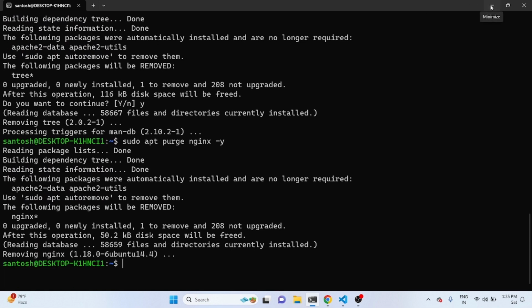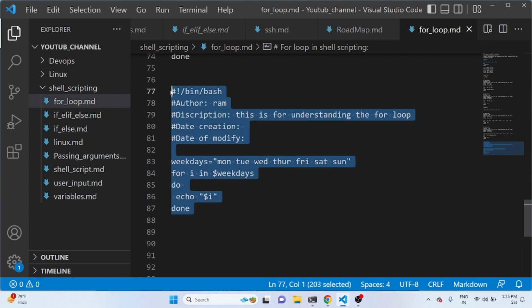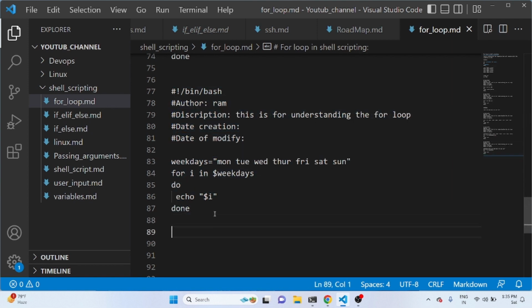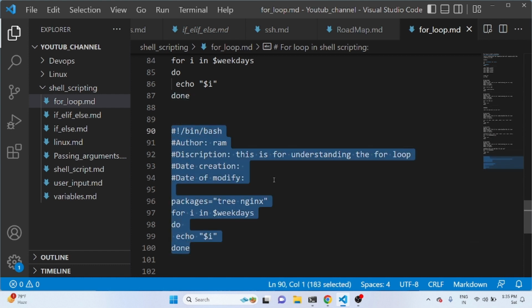Okay, now let's write the script to install these two packages. Copy it, paste it here. Instead of weekdays, I am giving the variable as packages. Here I will define the packages to install: two packages, right? Tree and Nginx. These two I wanted to install on our server. Just copy it.